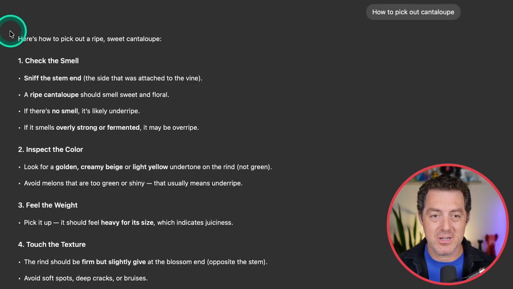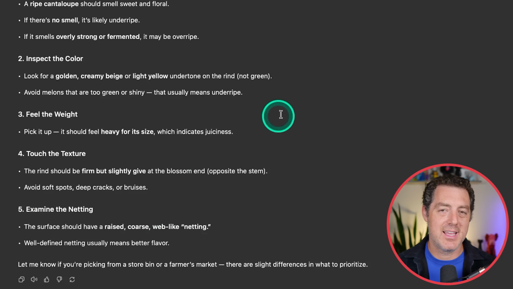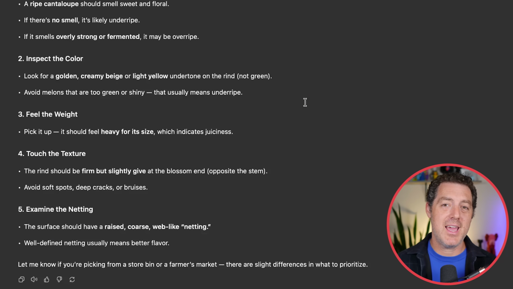So let's look at the answer. Check the smell, sniff the stem end. The ripe cantaloupe should smell sweet and floral. If there's no smell, it's underripe. Inspect the color, feel the weight, touch the texture, examine the netting. And you can ask it anything. 9 times out of 10, using AI for search is better than using traditional search.